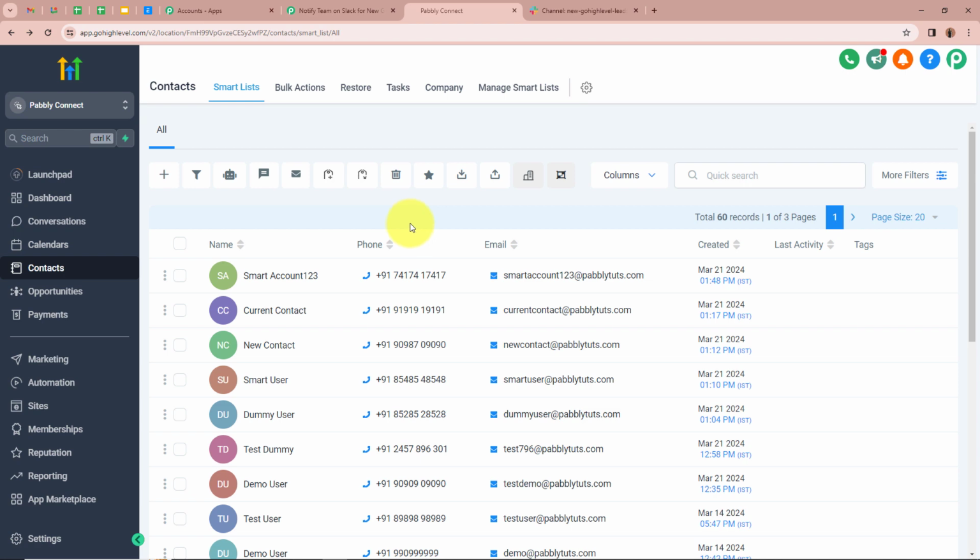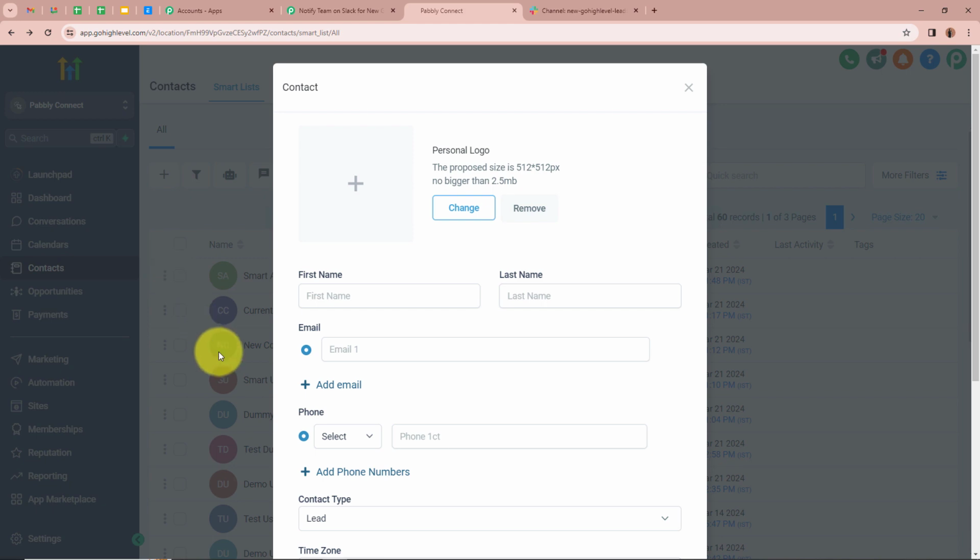As I'm going to generate the lead manually, what we have to do is click on this add contact right over here. So this is the page, and I'm going to fill in all the details to generate the lead. So I'm going to fill in all the details. So as you can see, I've completed filling all the details.